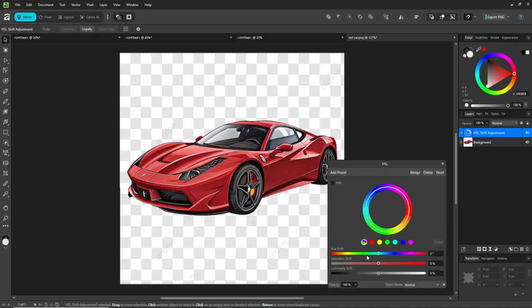The Hue Shift slider allows you to completely change the base color of your image by shifting it along the color spectrum. The Saturation Shift controls how vivid or muted the colors appear, while the Luminosity Shift adjusts the brightness or darkness of the image.